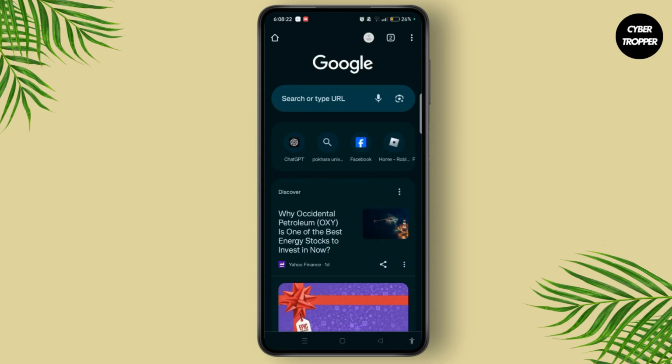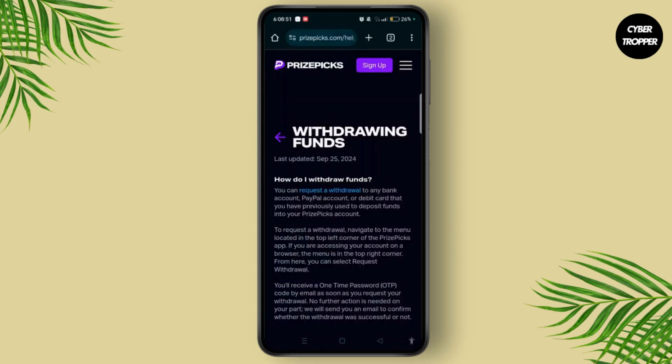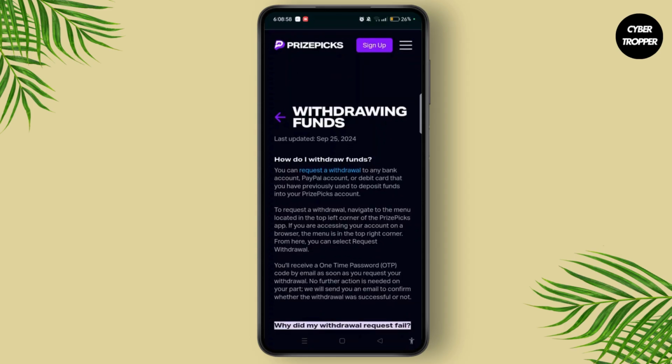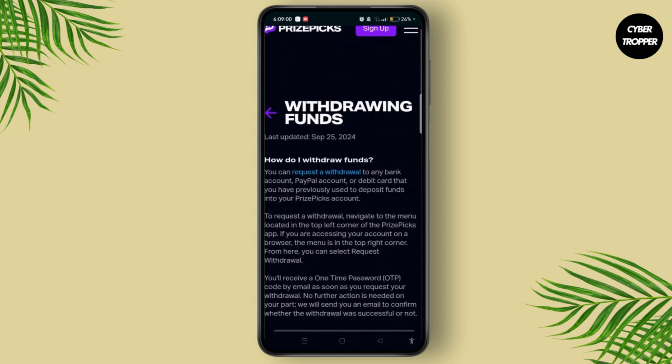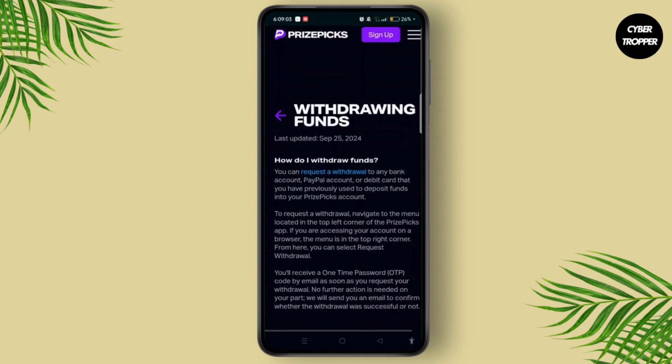First of all, let's learn how to withdraw funds. For that, you need to request a withdrawal to any bank account, PayPal account, or debit card that you have previously used to deposit funds into your Prizepicks account.